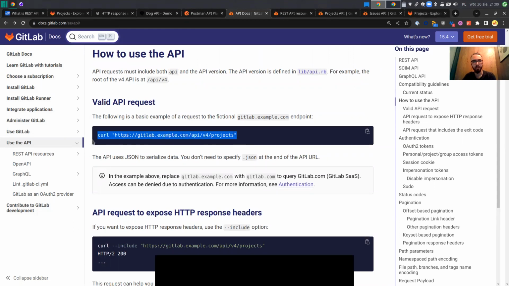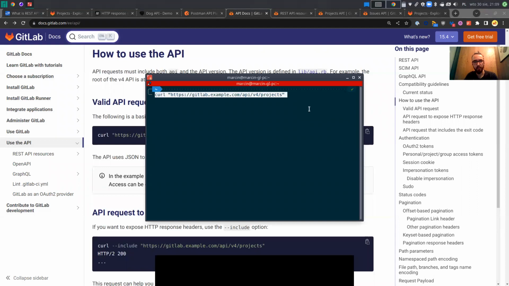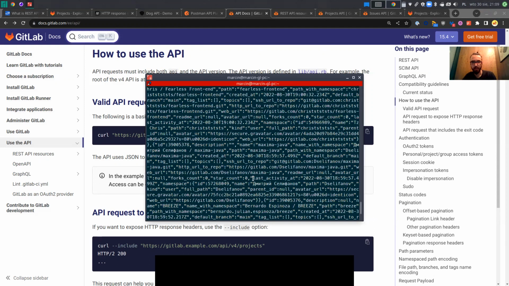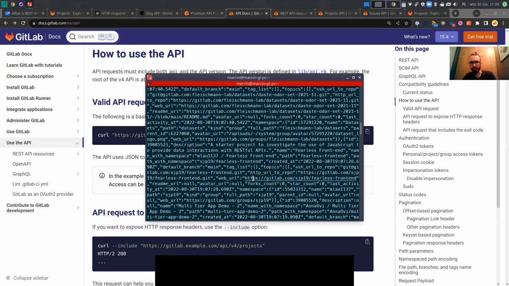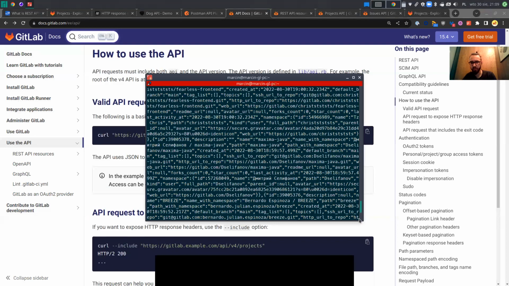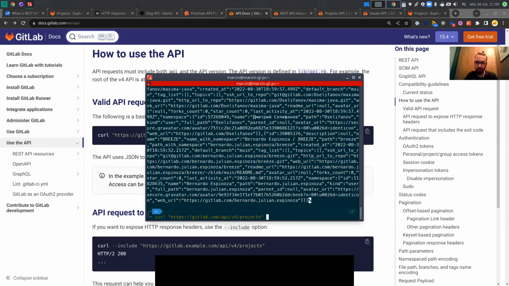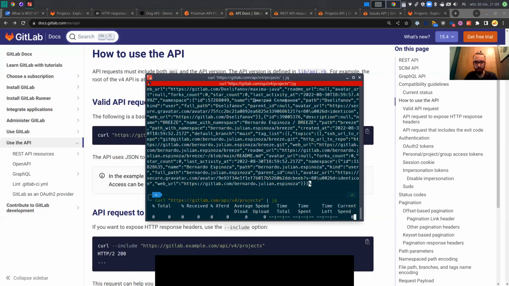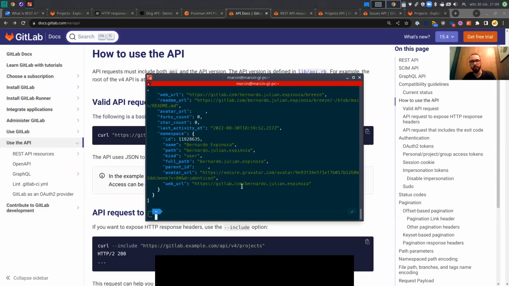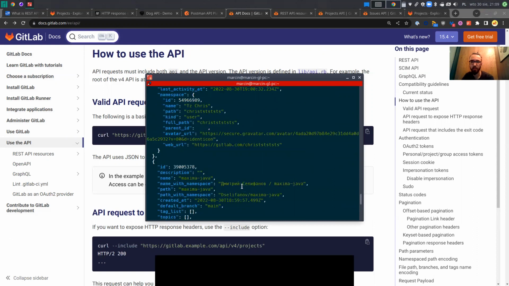And if you run this in the command line, you will get a response. Okay, right. So we are working with GitLab.com, so we need to get rid of the example part. And so we get an ugly, not pretty printed JSON. I think this is how you print it with jq, and so it looks a bit better.